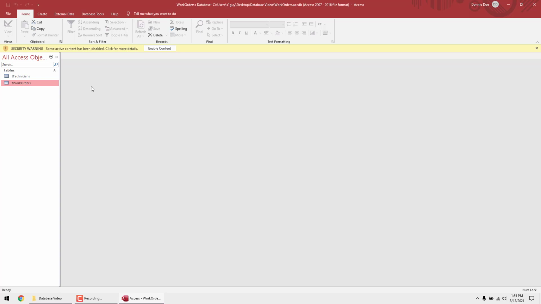And one quick thing too: if you get the yellow bar across the top, just click on Enable Content, and that'll take care of it, and then all your macros and things like that will work inside Access. So if you ever notice you can't push a button on a form to add a new record or things like that, it's that yellow bar, so you need to click Enable Content so everything works. It's just a security thing that Microsoft added.